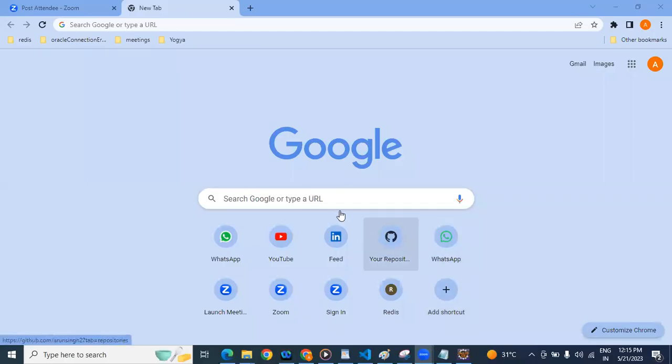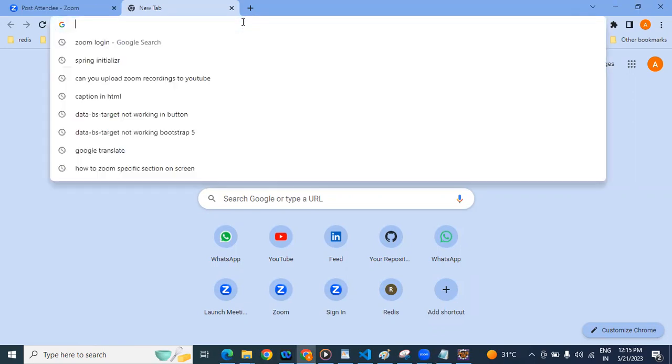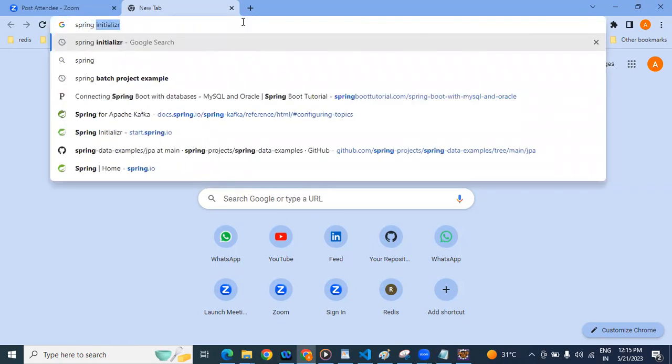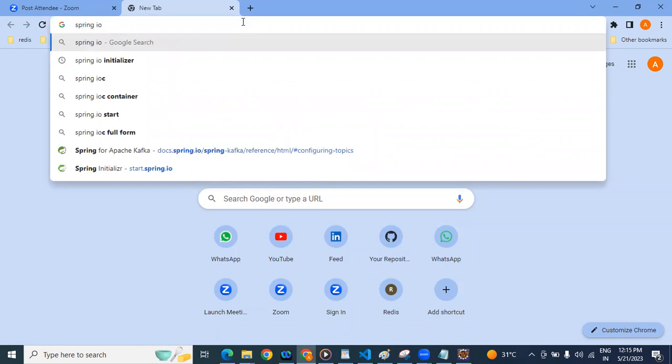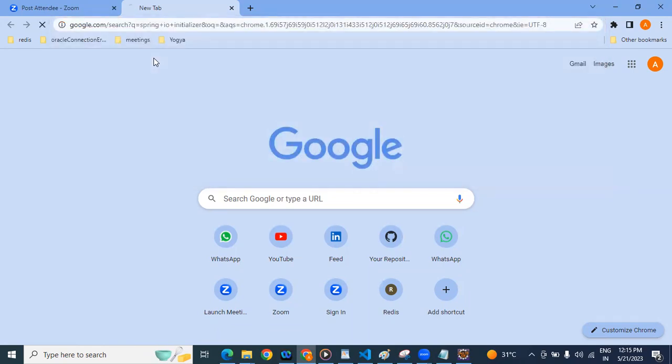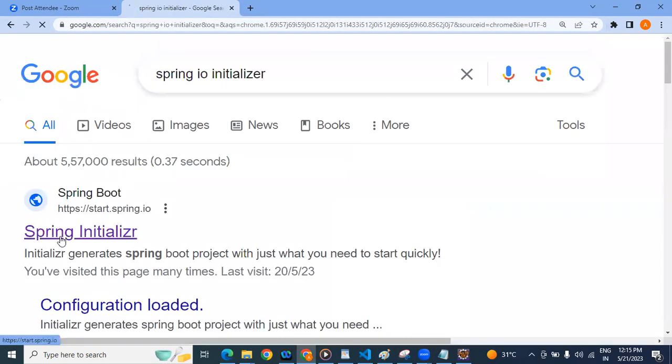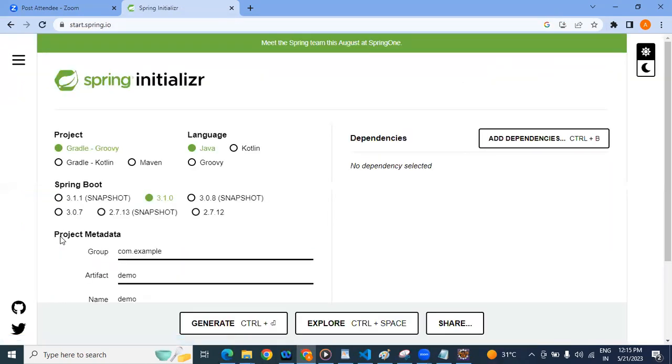I'm sharing my screen. So for creating the Spring Boot project, first we have to go to the URL spring.io. This is also known as a Spring initializer. So Spring initializer, if I search here, the first link that will come is Spring initializer. Here, a basic template will show what all things are required for creating a sample Spring Boot project.